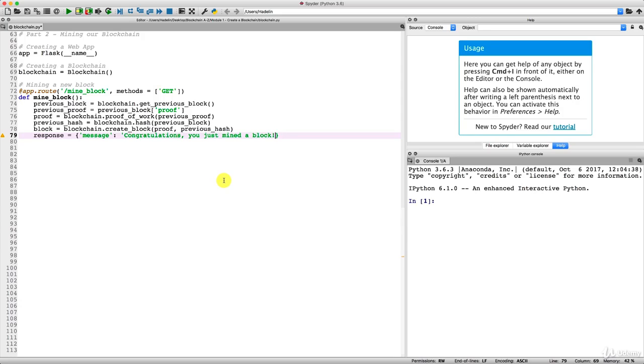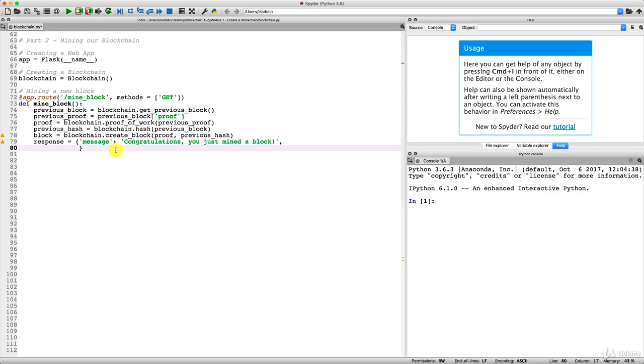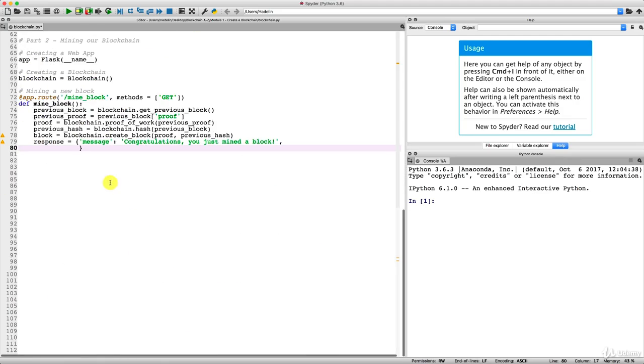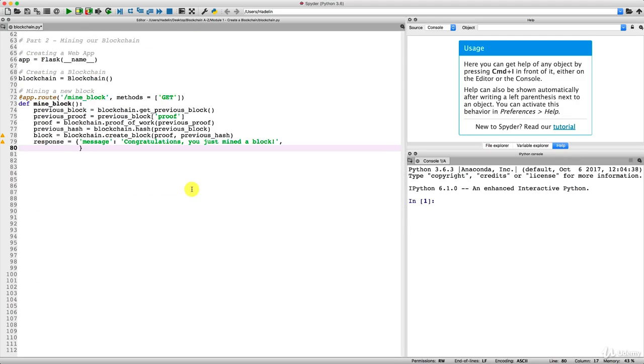It's yours. So let's not forget to close the quote and add a comma, and now we're going to add the other keys. So the other keys are simply the keys of the block, which are exactly the index, the timestamp, the proof, and the previous hash. So let's add them one by one, starting with the index. And to get the index, we take our block, and from this block we get the index key, very simply.